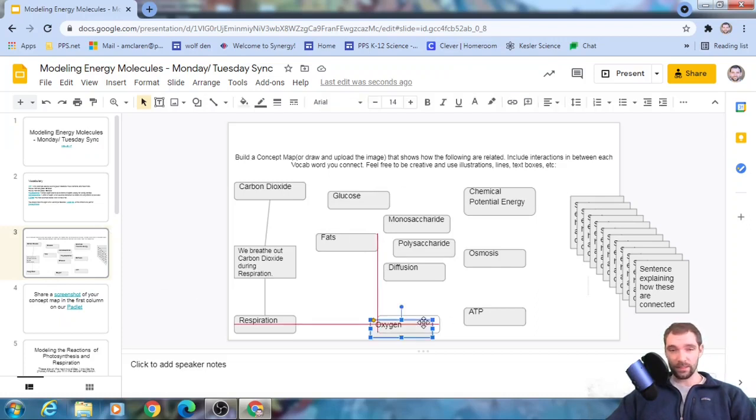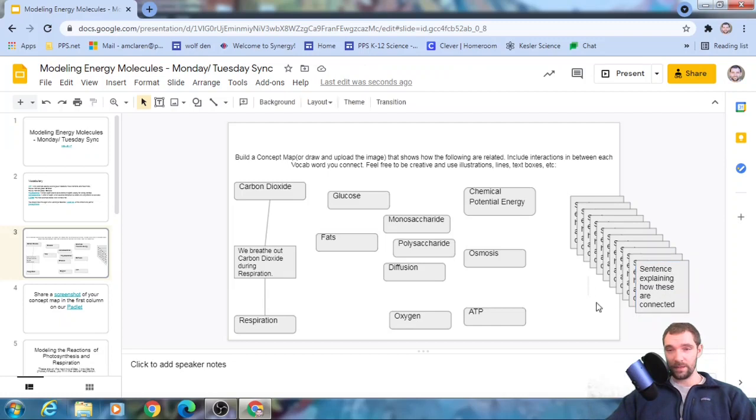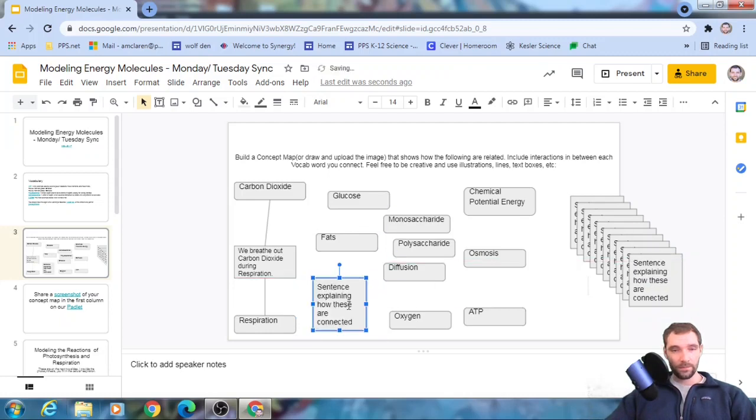For example, I'm going to just do another example, but if you're good off this, you could skip ahead to the next part. Okay, so here we could say we breathe in oxygen during respiration. And then we can connect those.